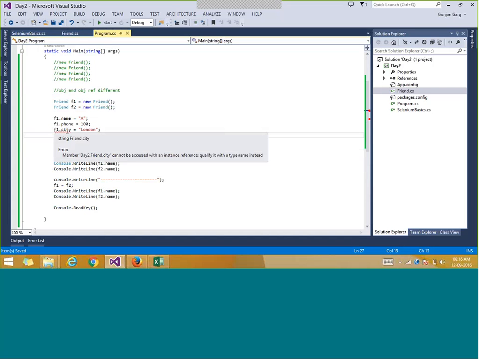So it says that the city variable member city cannot be accessed with an instance reference. Qualify it with the type name instead. That is how you can access the class type variables. You cannot access it like that. You cannot access the static variables like this.